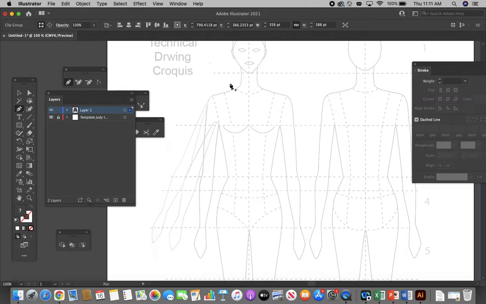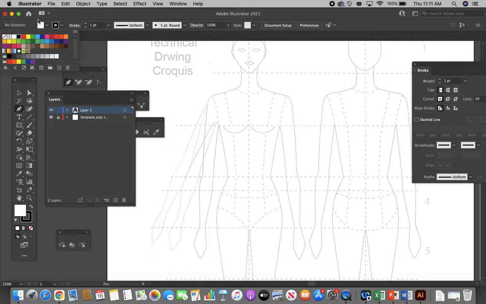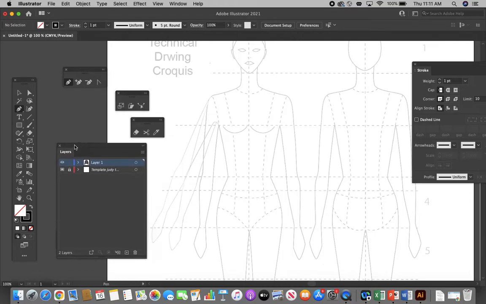So to start drawing, I am going to first select black stroke, and I'm going to select no fill. So here I have black stroke, 1 point, and no fill, and that is the setting I always want to use as I draw with my pen tool.